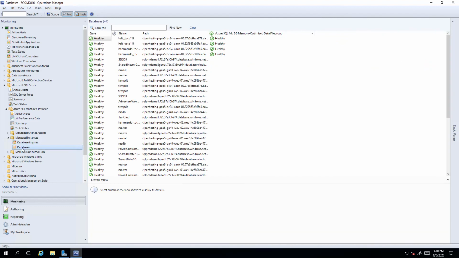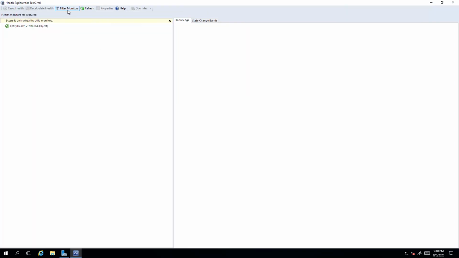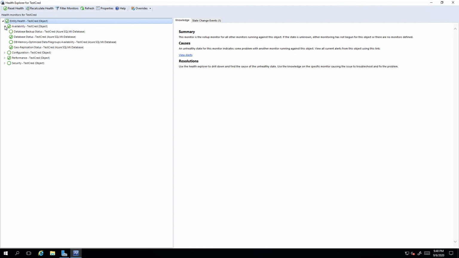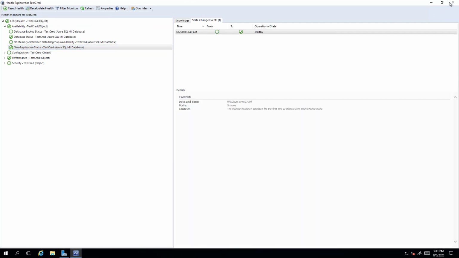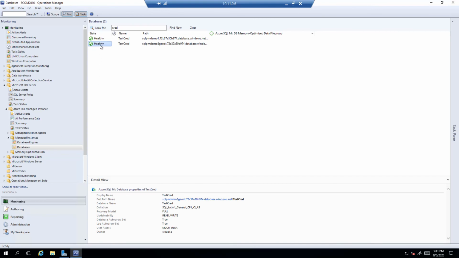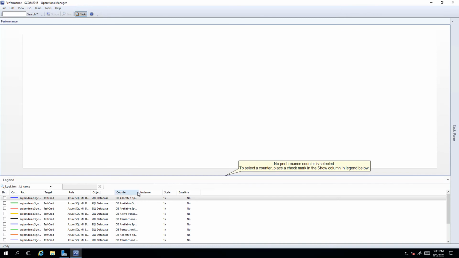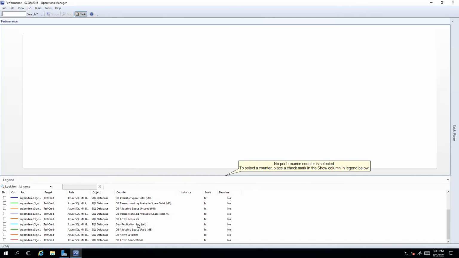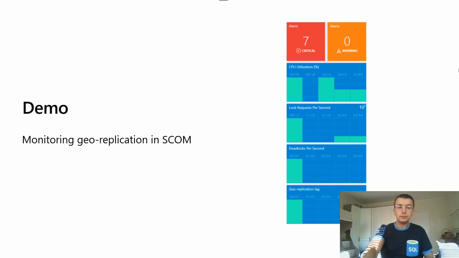If I go to the list of the databases and filter down to the databases from this specific server, I can double click it and see a list of all monitors, and within availability I can see a new monitor for geo replication status with three different states, and this one is currently healthy. Also, within databases, if I go to the performance view, I can see a new counter related to the geo replication lag, and basically monitor it, set the thresholds, and even create alerts.